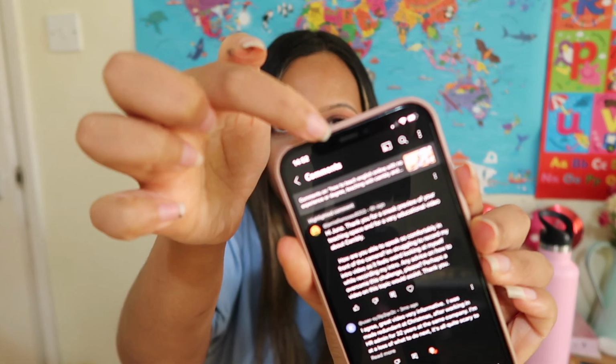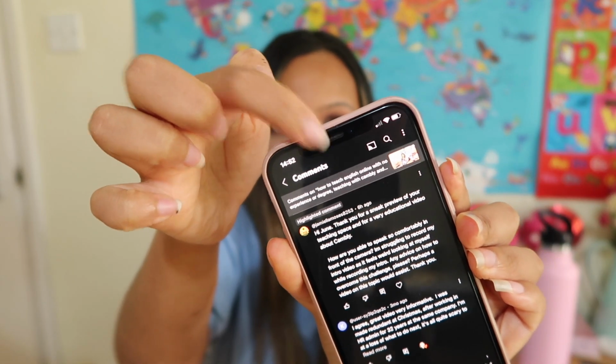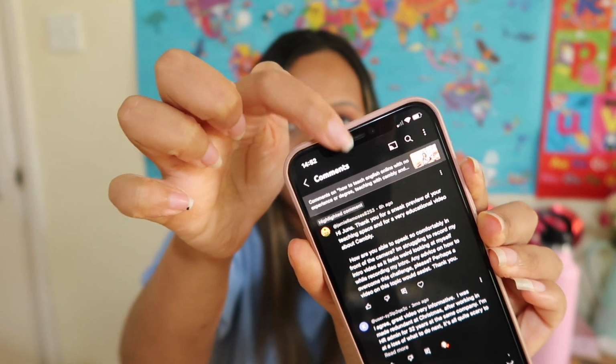So if you're recording on your phone, that little bit there at the top, where the actual camera takes the picture or the video, you want to look directly there. So don't look at yourself.